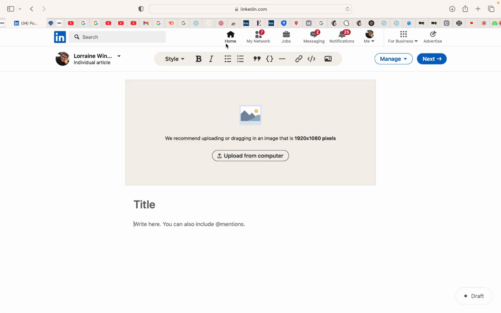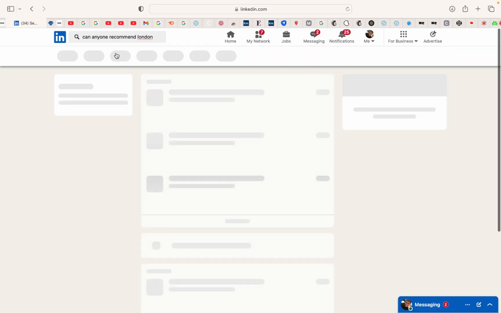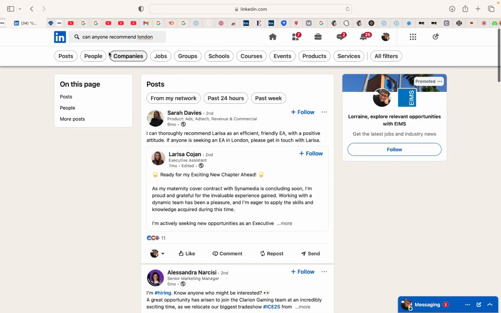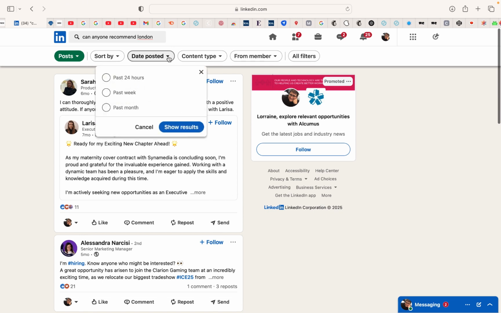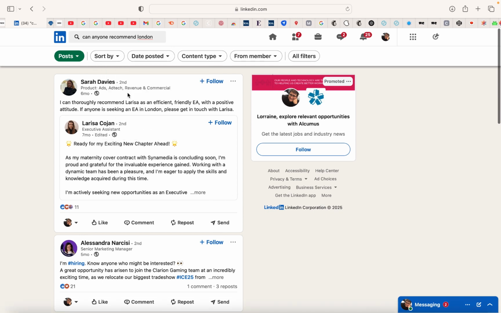Let's have a look. Go back to home. Here we go. Now with this search, you always refine by posts because that's where people would put something like this. And of course that one came up straight away. I'd probably sort this as well by date posted and probably look for no more than the past week of posts. Because if you look back any further than that, it's likely that it's probably too late to actually respond.